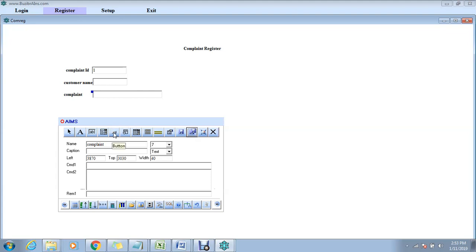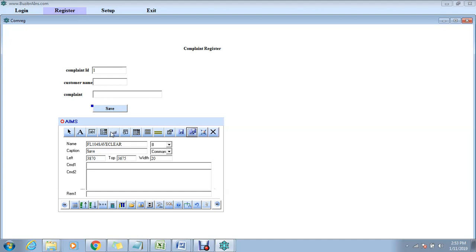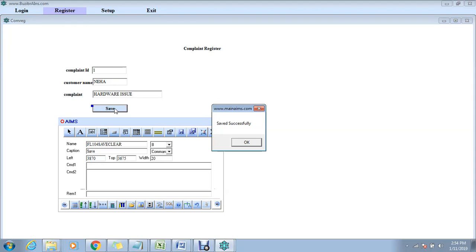Now I want to save the data entered in the text boxes. So I'll create a button called save. In name I will write save and clear. Save is to save the data and clear is to clear out the fields once you enter the complaint. So I'll save it. Then now I'll enter one value. It is coming, saved successfully.